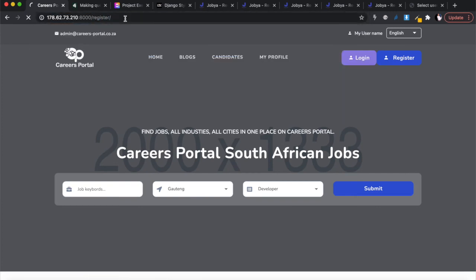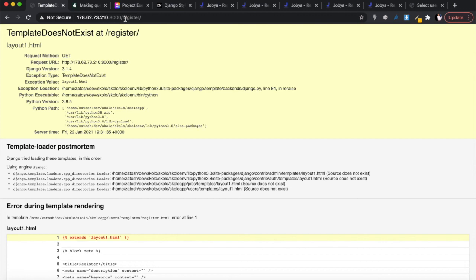All right, and let's just check that it works. Okay, layout1.html template does not exist. Okay, it can't find the template layout1.html because we saved it under the templates folder inside of the project directory.